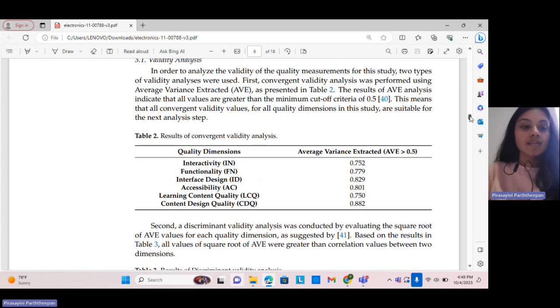In summary, the convergent validity analysis using AVE helps ensure the items within each quality dimension effectively measure the intended construct, providing a foundation for the validity and reliability of the quality measurement in the study. This ensures that the subsequent analysis and interpretations are based on robust and well validated measures. So this is about the validity analysis.